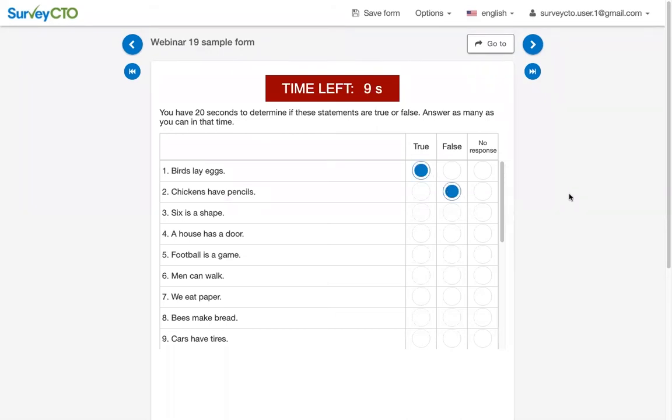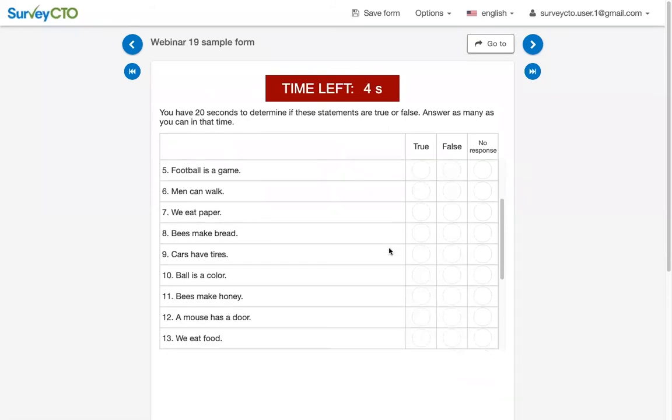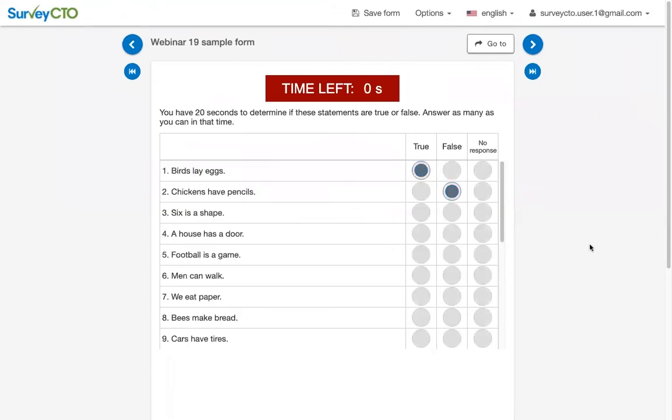The timer automatically starts. I can scroll down to answer the other statements, and the timer and column headers always stay at the top. This particular field plugin has lots of customization options, so the form designer can change the time on the timer, remove the timer altogether, set the responses to be blocked after time runs out, and so much more. This can be great for tasks such as logic questions during an EGRA test.